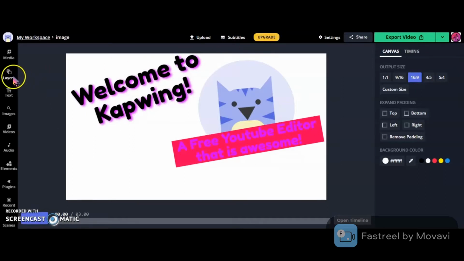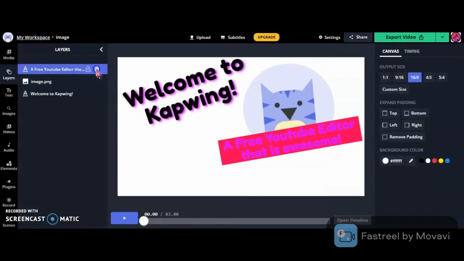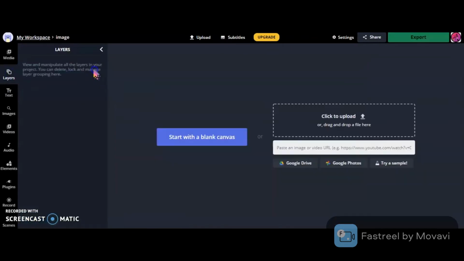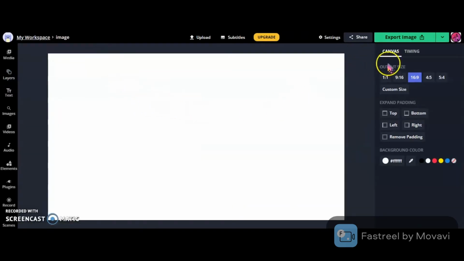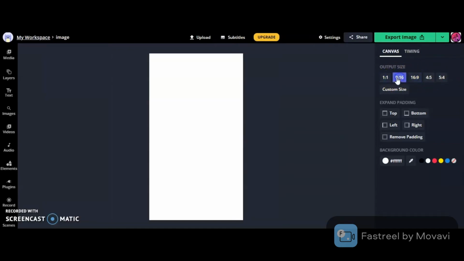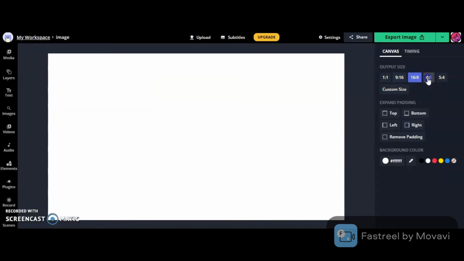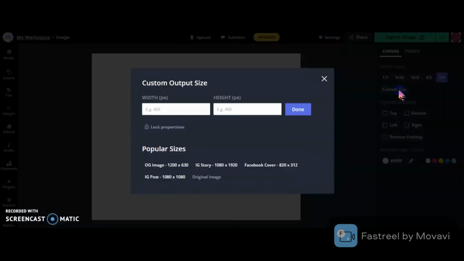So let's get started. I'm going to go over to layers and delete all my layers, and I'm going to recreate the screen I just had using a blank canvas. To change size, you can go to output size, and there's 5 different sizes here. There's 1 to 1, there's 9 to 16, 16 to 9, 4 to 5, and 5 to 4. And there's custom size.